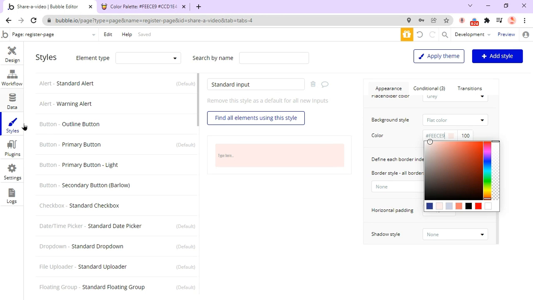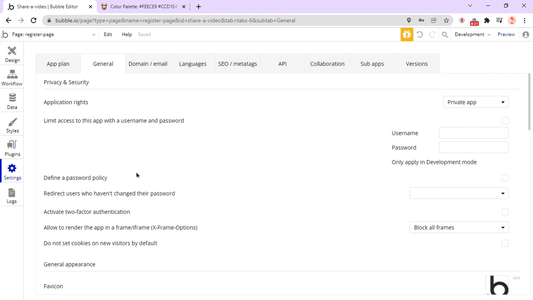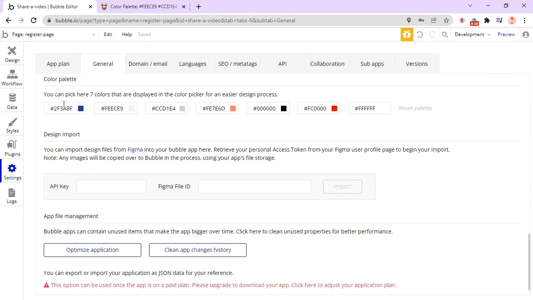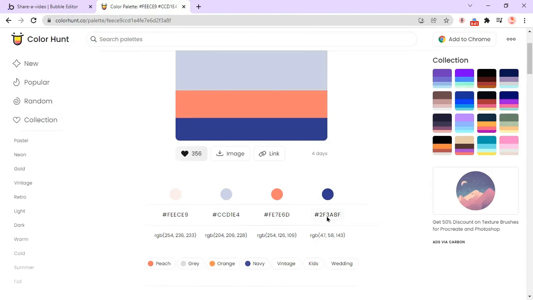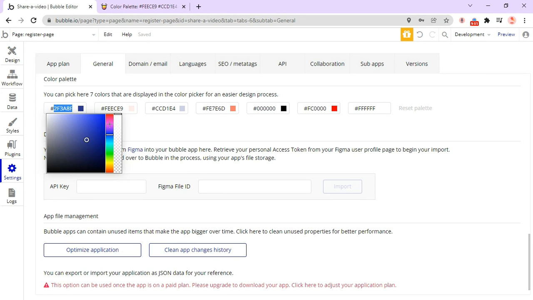So how to do that? Just go to the settings tab and then general. So you will be here, and then you can just scroll down. Okay, and then for example, here I'm just going to click this color code and then copy it. So our computer will automatically copy that code, and then you can just do control V to paste, or command V if you're using Mac or Apple. Okay, now done.